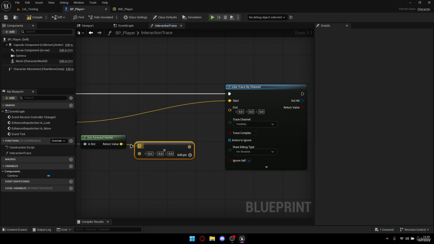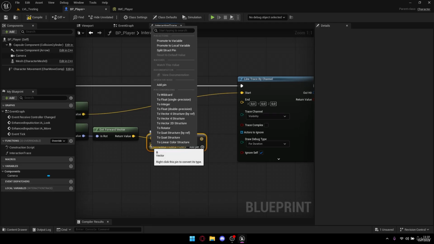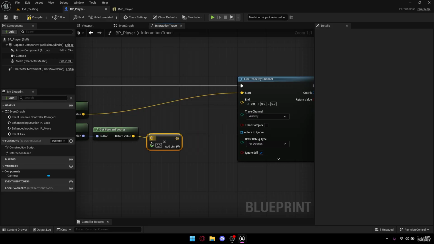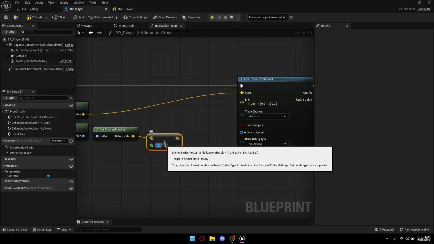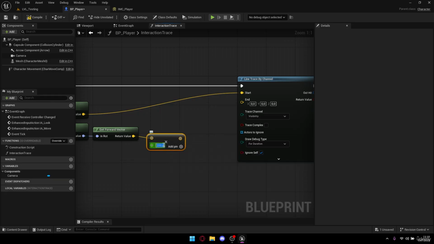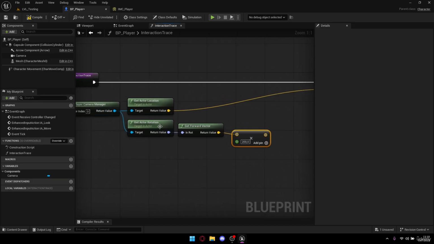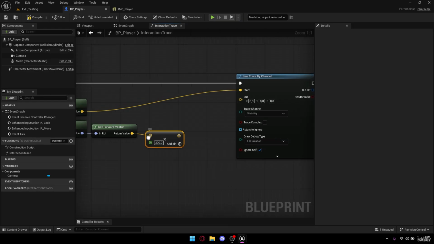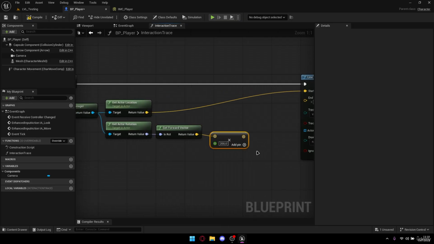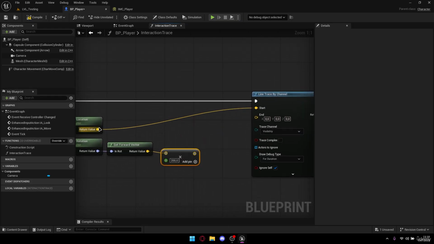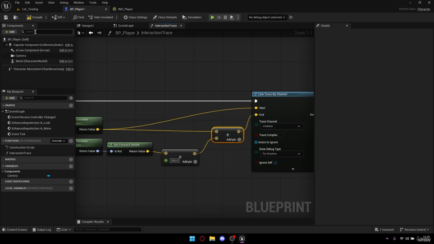If we multiply the vector, you can see it asks for 3 different values, but we can right click here and convert this pin to float, and it will ask for only one value, because a float is a regular number value. Let's type something like 200. So we're moving point B forward from our camera by 200 units. The last thing we need to do is add the camera location to this value, and now we can plug this into our end point.